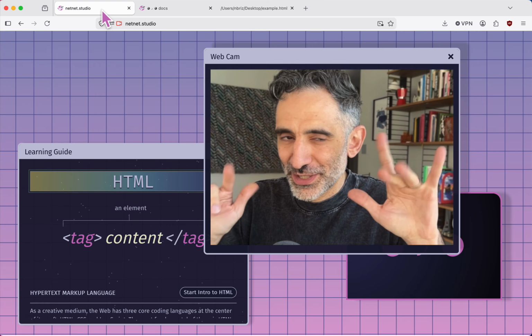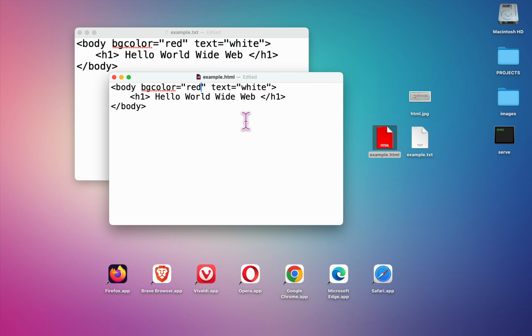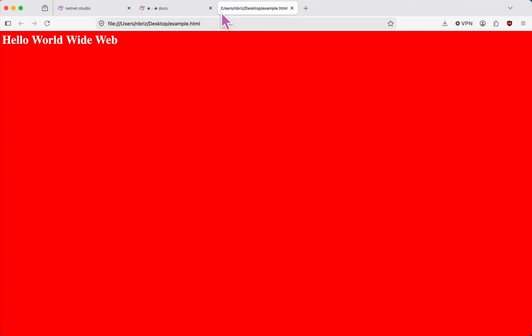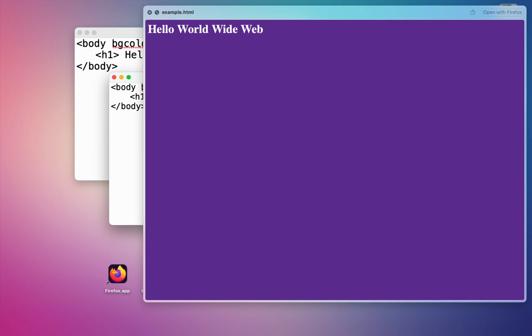Now that web page has a very harsh red color, so let's edit that. I'm going to change this word red to Rebecca purple. Now hit Command S to save that. And now my icon looks purple. And if I come back to the web page and hit the refresh, now I see that much more pleasant shade of purple. Now this web page is sitting on my computer.